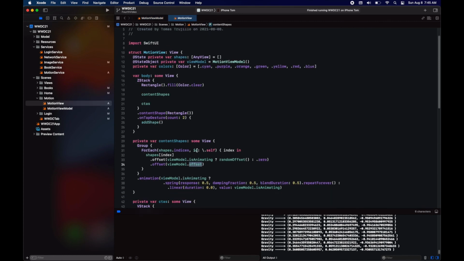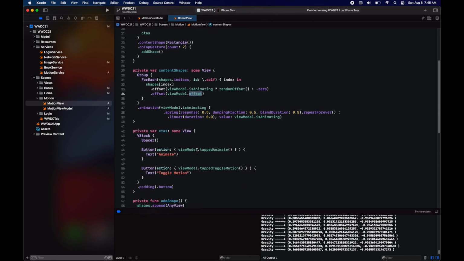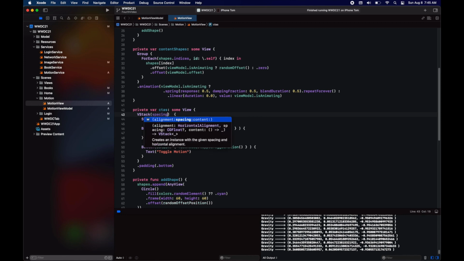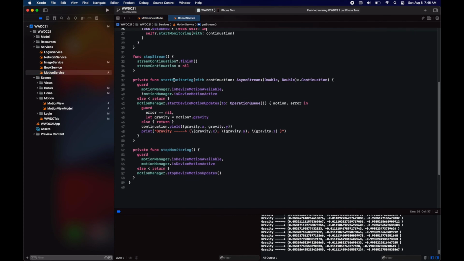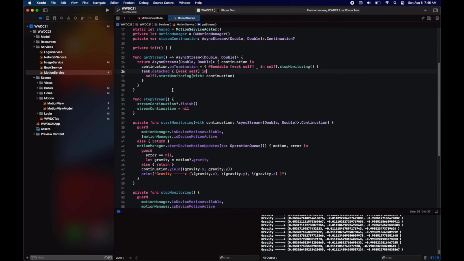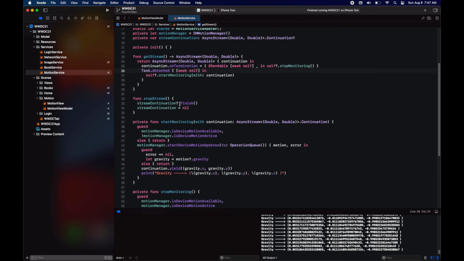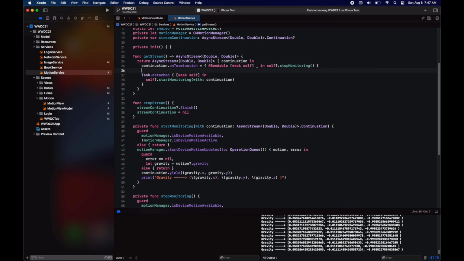Okay, first, it was a little bit hard to tap the buttons. They are too close together, so we'll add some spacing to the VStack. Okay, that takes care of the view now. The circles were moving so little because I'm setting the offset each time to that, when actually if the user is tilting, what we want to do is that those values start adding up. And then for some reason in the motion service, it wasn't stopping the monitoring. Oh, it's because I'm not assigning the continuation when initiating the stream.